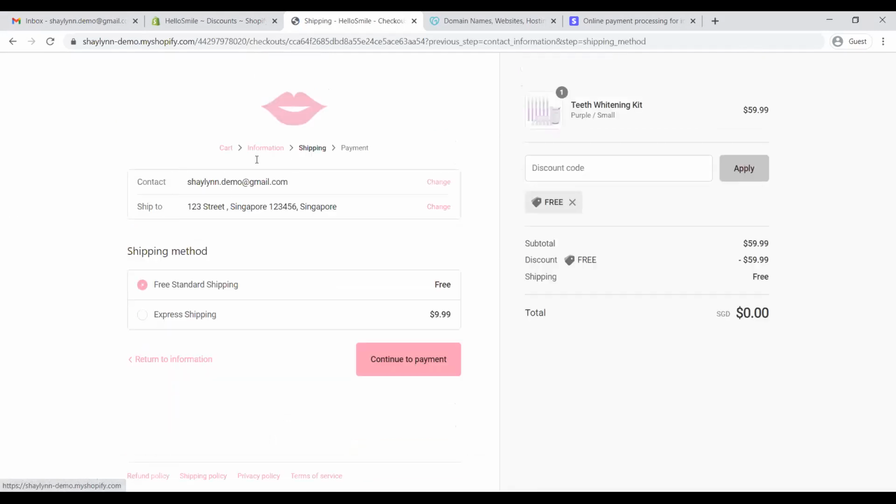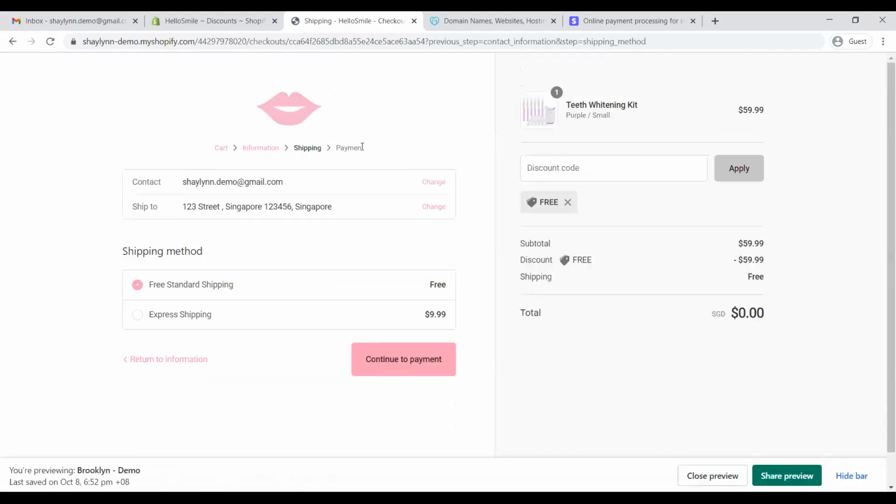You can see here it is a multi-step process, so they can see what step they are at. Here is where they will see the shipping rates that you set up just now. My order is now 59.99, which did not exceed the $80 required for the free express shipping, so that option doesn't show up for me. I'm only seeing the normal options, free standard shipping and express shipping, which is paid. For now I'm going to select the free standard shipping and continue to payment.